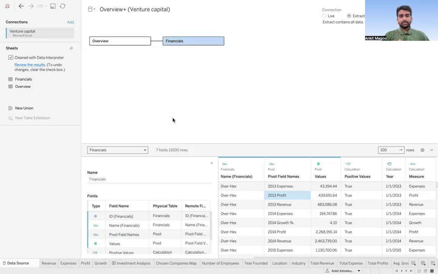The data was in a columnar form, where each column had 2013 profit for each of the companies. So I've pivoted that and created this pivot with all of that data, 2013 expenses, profit, revenue, and so forth up until 2015. Then there are these values that I've included in the pivot as well. Once the data was pivoted, I broke this column down into two different columns, namely the year, which is a data type, and finally the measure, which is the measure of that name.